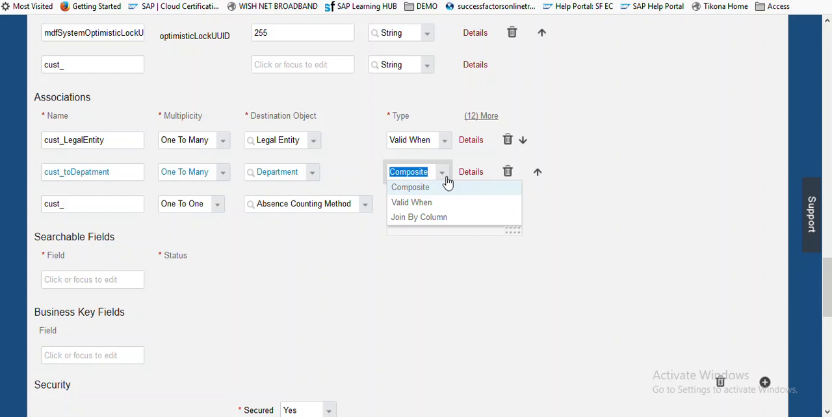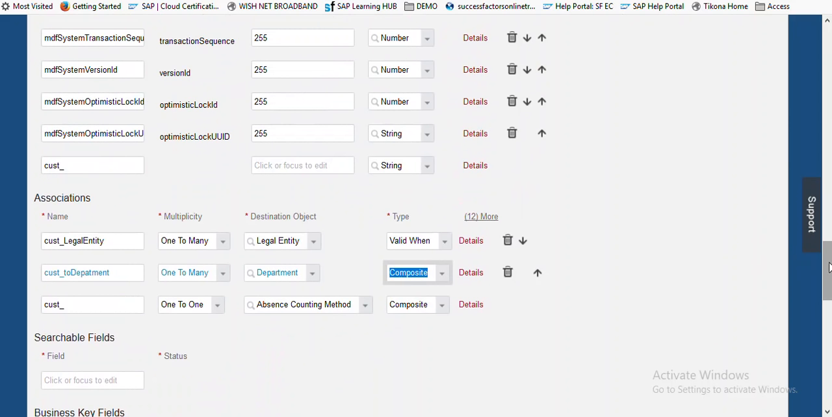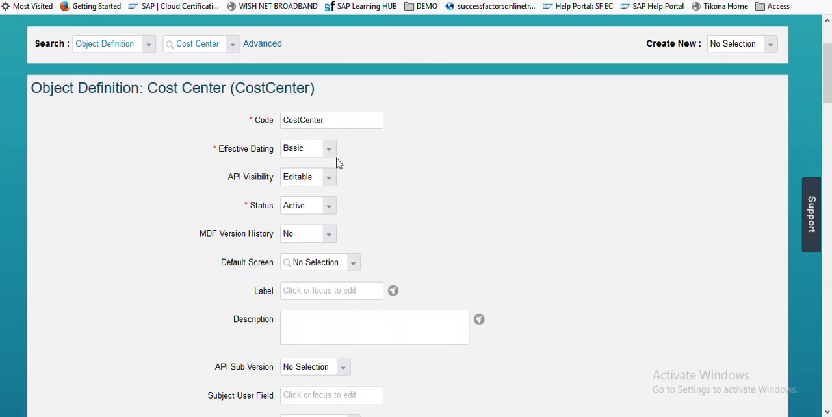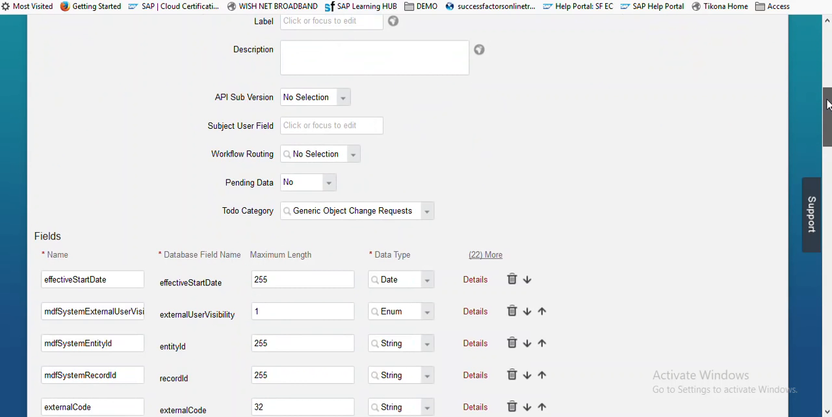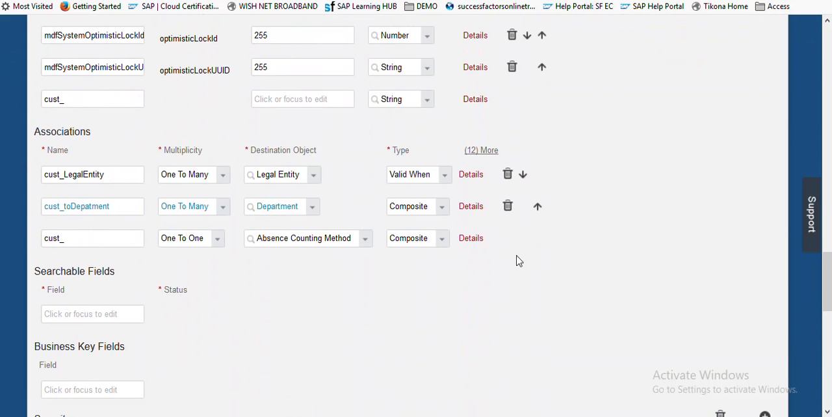If we want to create an association between two objects where one of the objects is dependent on some other object, how can we identify that an object is dependent? If we check the effective dating, here it is basic. That means this object is not dependent. If the effective dating is from parent, then that object is definitely dependent on some other object. So for objects whose effective dating is from parent, which are called composite objects and are dependent on some other objects, if you want to create an association, then you have to choose the composite type.